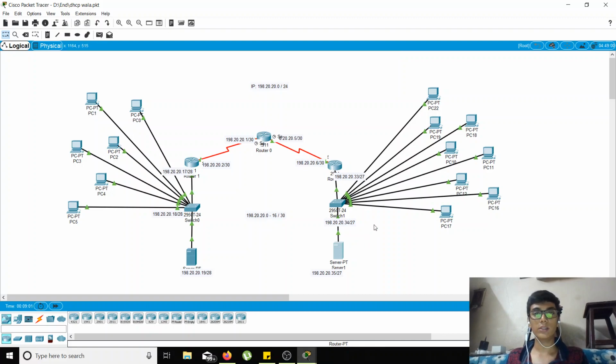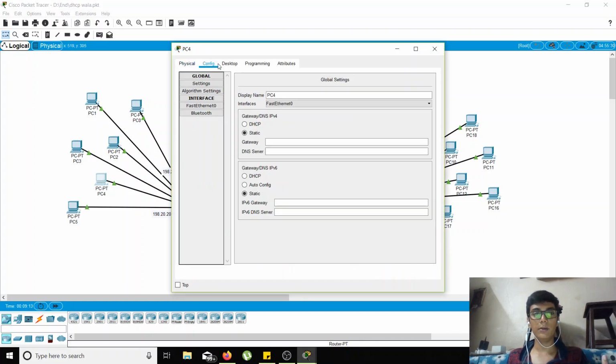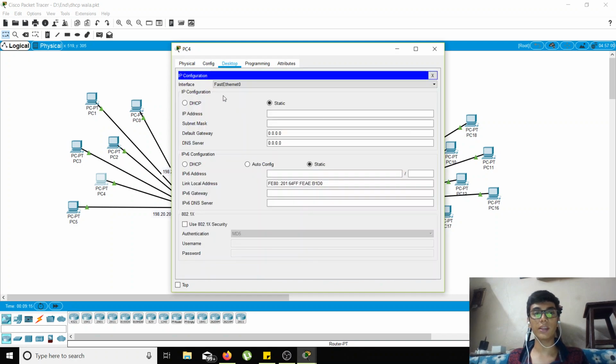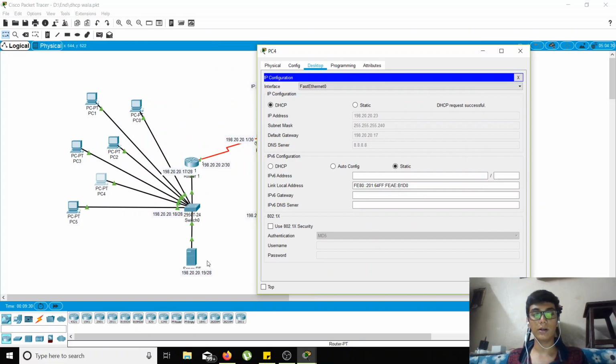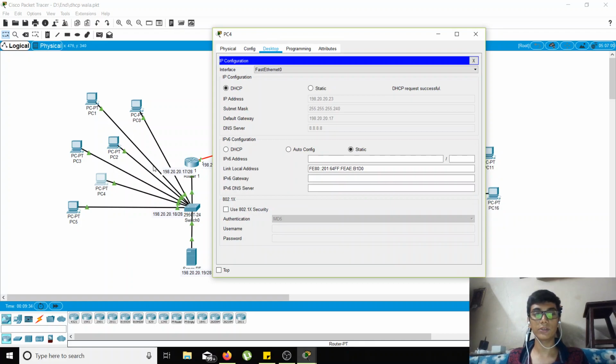Okay, now it's time to check whether the DHCP server is allocating the IP address to the systems or not. For that, we need to just click on the PC4. In the previous part, we were configuring the IP configuration as static, and we were manually entering the IP addresses. In this case, we don't need to do that. We just need to click on the DHCP server over here. It will just request an IP address, and it will successfully allocate the IP address. That is, this server has allocated an IP address to the system, and this is the following IP address for this system.